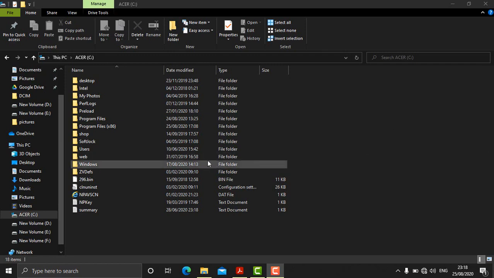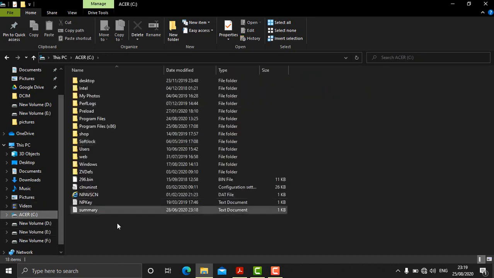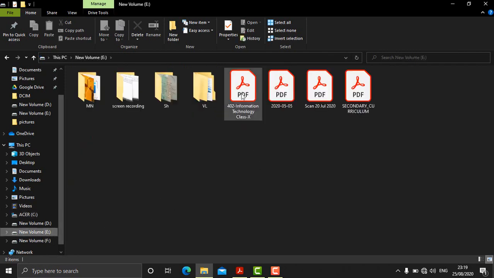Suppose I come to the drive, that is E. I have some folders and I have some files. Suppose I have this file named 402 Information Technology class 10. So if I need to copy it from here to suppose C drive, that means I will be having one file here also and one file at this place also. You can see no files are here. So I'll come back to E. So I'll click on it.